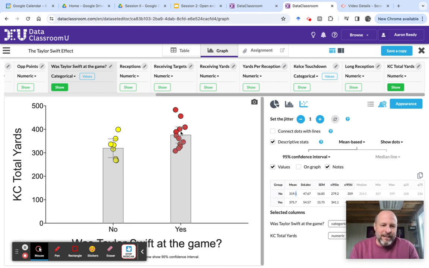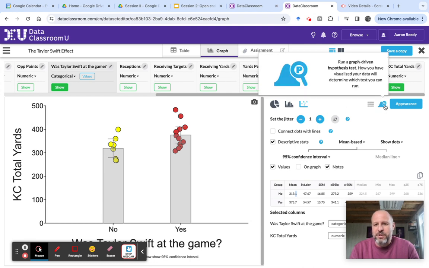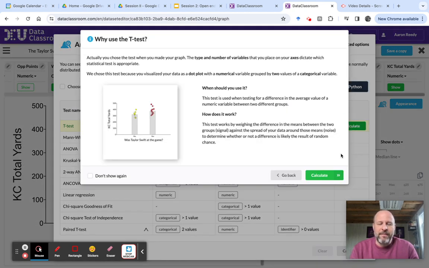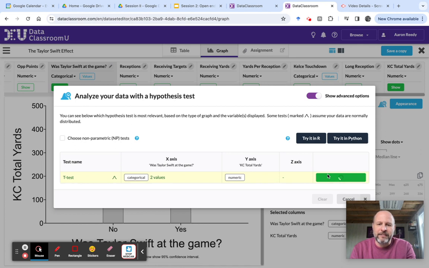Looking at the 95% confidence intervals, they do overlap. So this isn't necessarily a super high degree of confidence, but I have to say this result did surprise me a little bit. I might choose to run a statistical test here. I'm going to run the graph-driven test. We're going to look at the t-test. And again, this is a test for a difference in the average between two groups. I'm going to click calculate.